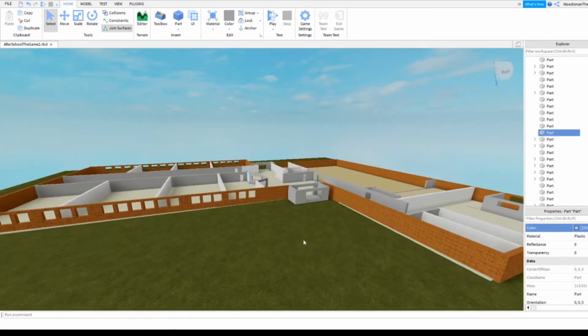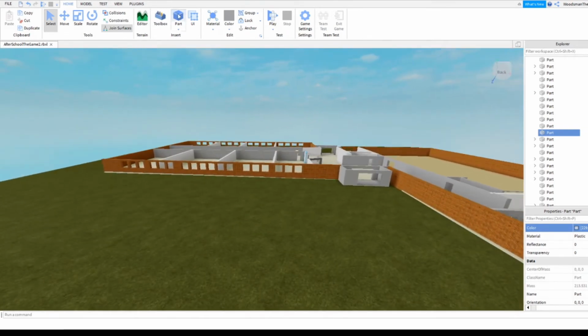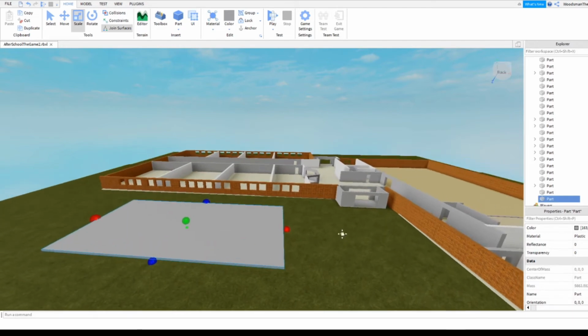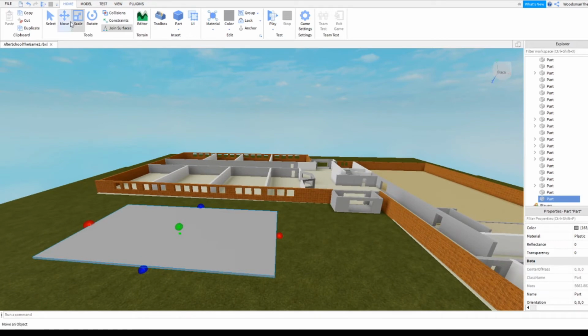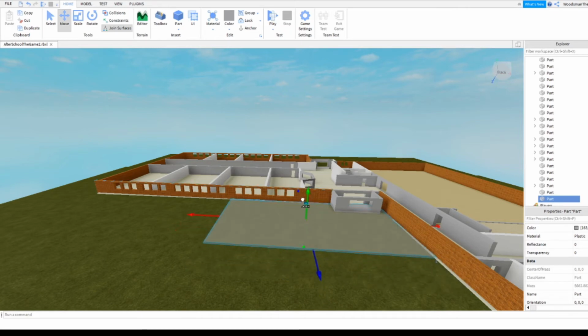Alright, cool. Let's start with the front playground a little bit. I think we're going to add a kind of a black top. So again, we're going to just click the part button, then we're going to scale this out. And let's see, if I remember correctly, there's the bikes and stuff over here, the flower garden. So we want to bring this down a little bit.